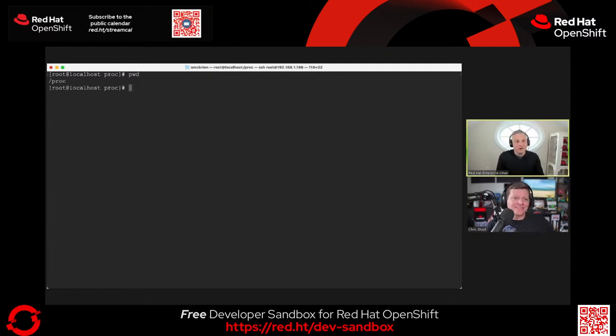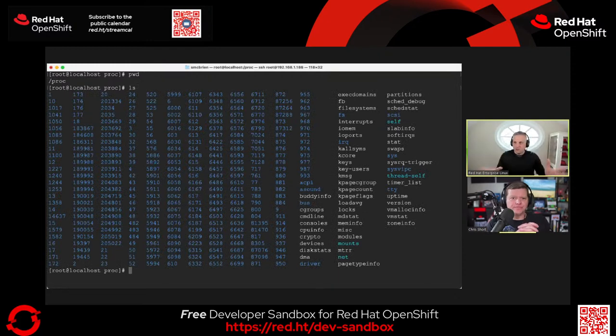Right, right. All right. So I'm just SSH'd into a box, and we're currently in /proc. This is what it looks like. You'll recall that proc is really a virtual file system, so it's not stored on disk. We're actually looking at space within the kernel's memory.